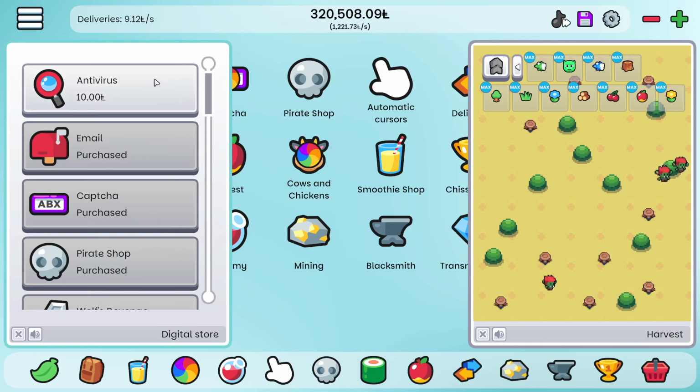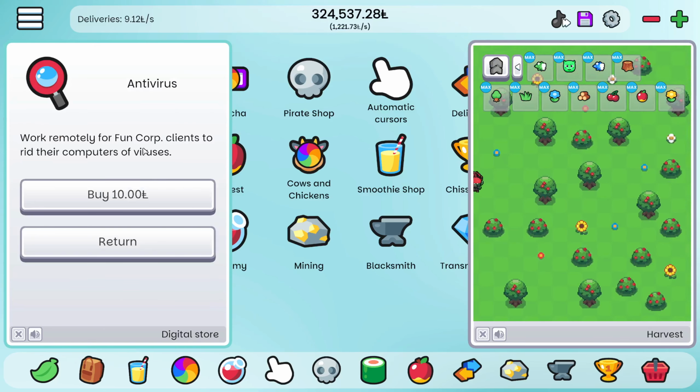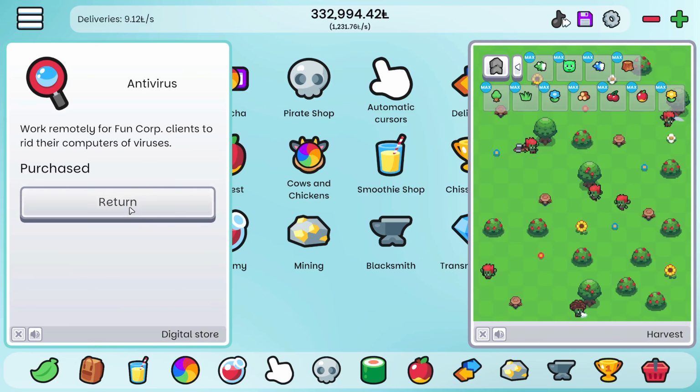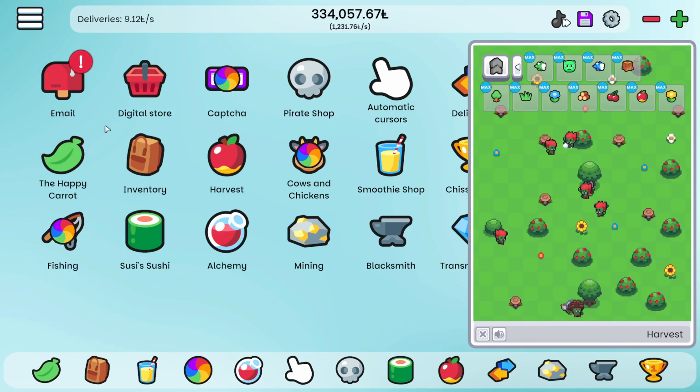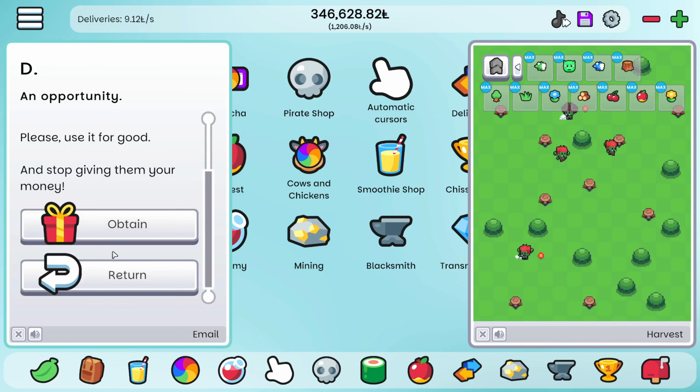Let's see. Digital store, antivirus. That doesn't seem right. Work remotely for Fun Corp clients to rid their computers of viruses. Okay, go ahead and close that guy out. Email. Let's see. Imagine to create a mod for antivirus. Make sure you'll figure out what to do with it. You can buy it from the store. Please use it for good and stop giving them your money.